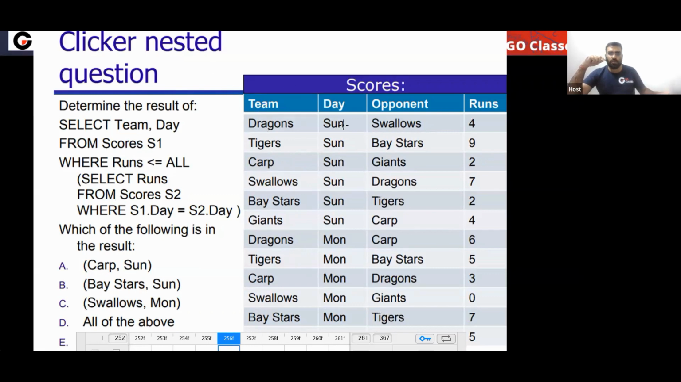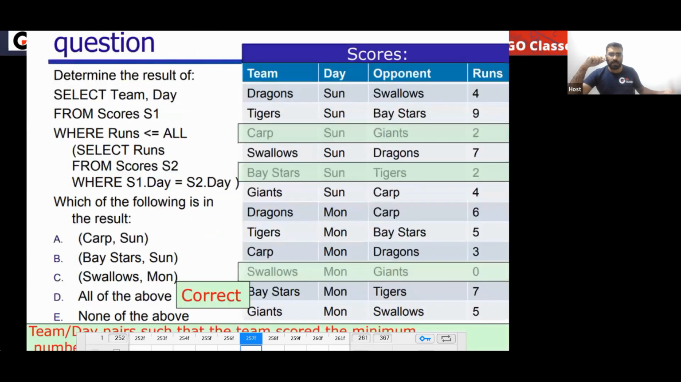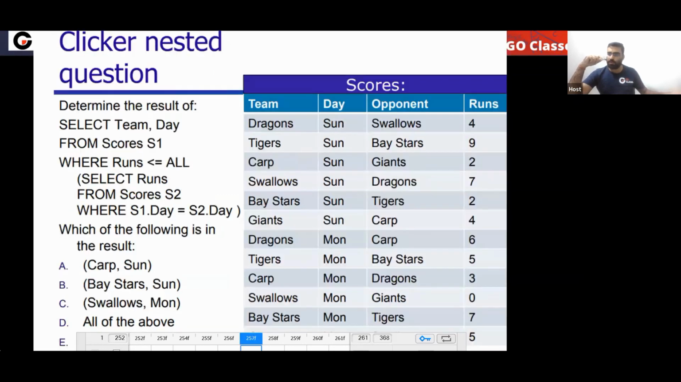Now, before leaving, let's solve 3 or 4 questions. So tell me the answer for this question. Determine the result of this query from the scores table. Remember, this scores table, he is renaming it as S1. This is the renaming. You want team, day in the output. So these things will be in the output.